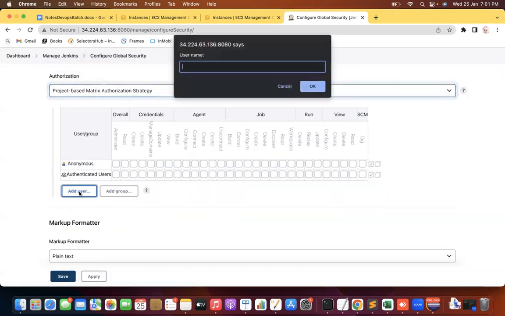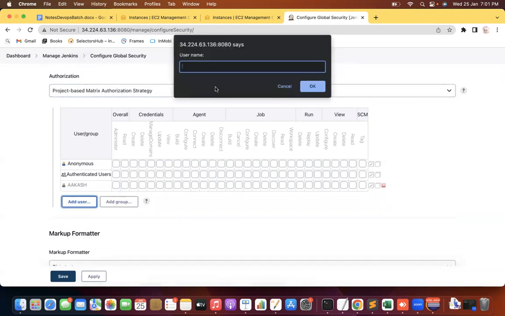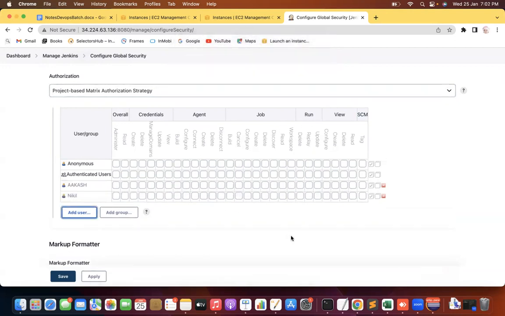So here you can go ahead and add the user. Suppose you are giving Nikhil access: he can tag the source code management, he can read the views, and maybe update the run. And if you go for Akash, you are giving overall read access, and for the job he can delete and create. Like that, you are giving some access.